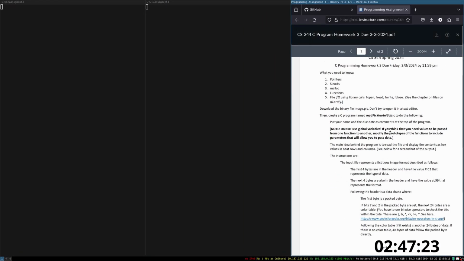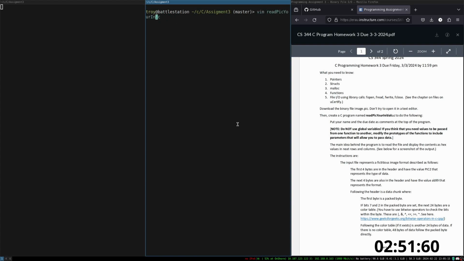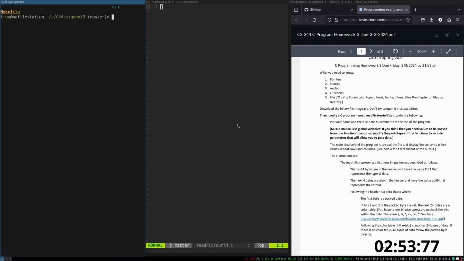Let's make this a little smaller. We want to open up initials TN. I think we have our makefile already, right? So this will give us IntelliSense with C. Yep, nice. I wonder if he wants us to take in the path. We should probably do that anyway.